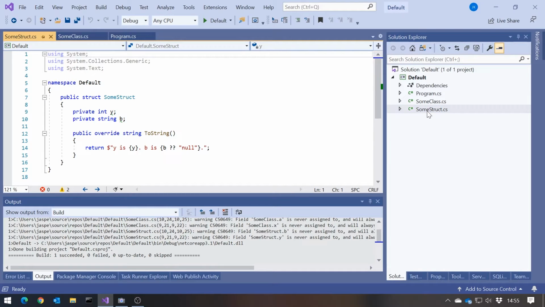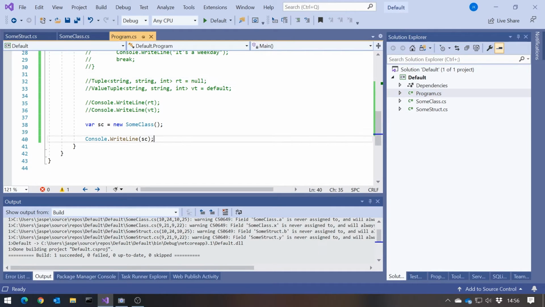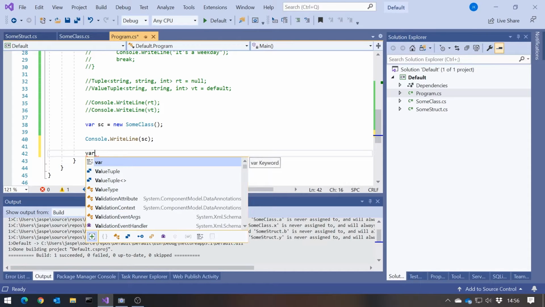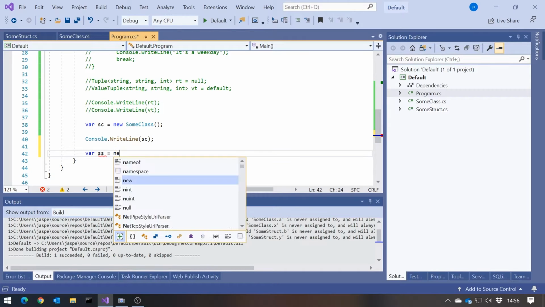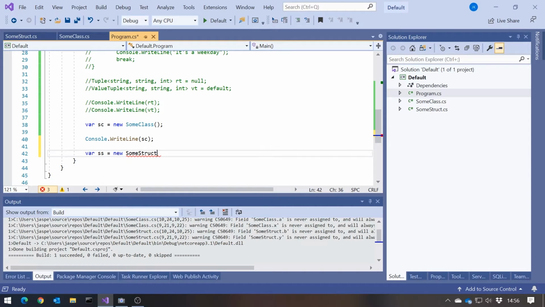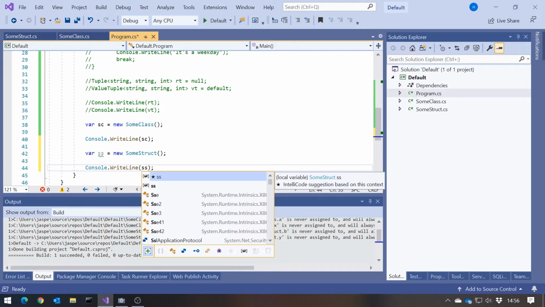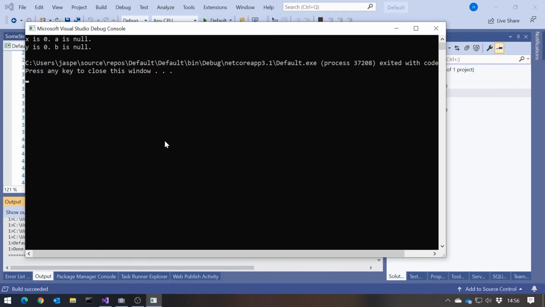So here I've got a sum struct, which looks pretty much exactly the same as the sum class. I've just got y and b rather than x and a. But because it's declared as struct, this is clearly a value type, not a reference type. But we can still do the same sort of thing there. So if I go back to the program and add on to that var ss for sum struct equals new sum struct, calling the default constructor again, same sort of thing, and we'll see similar results. So y is 0, b is null.